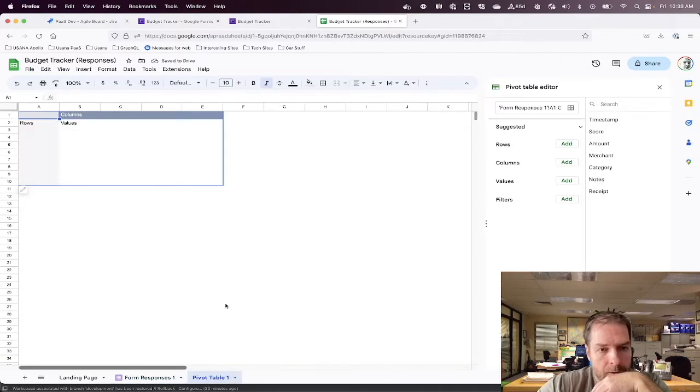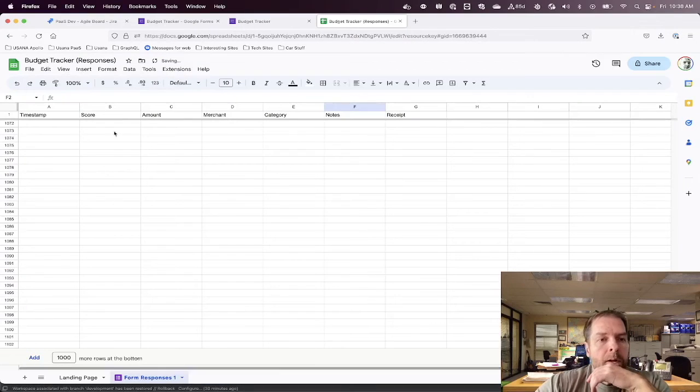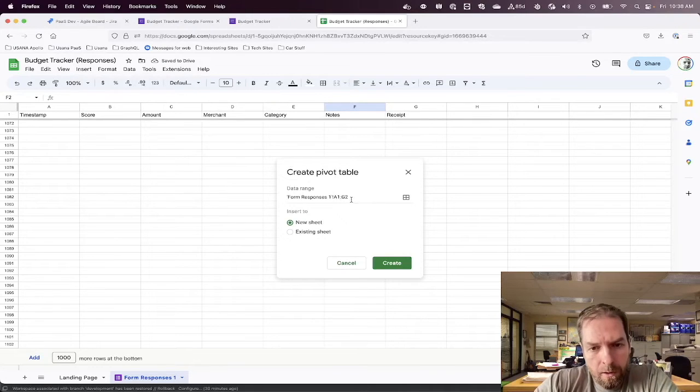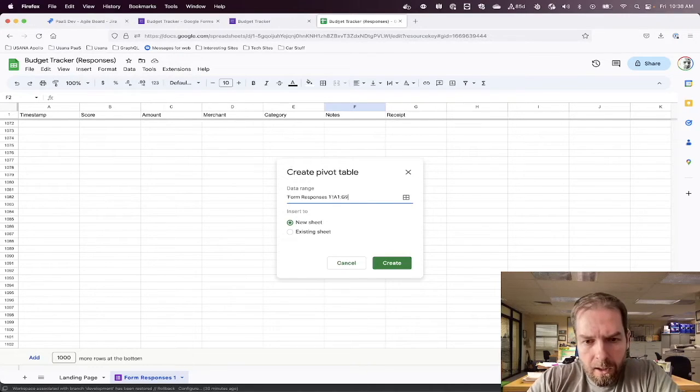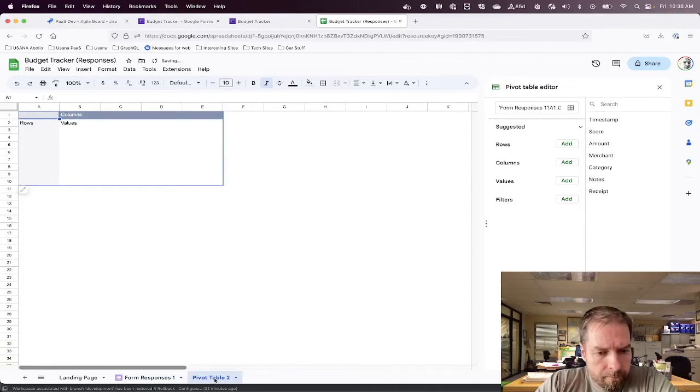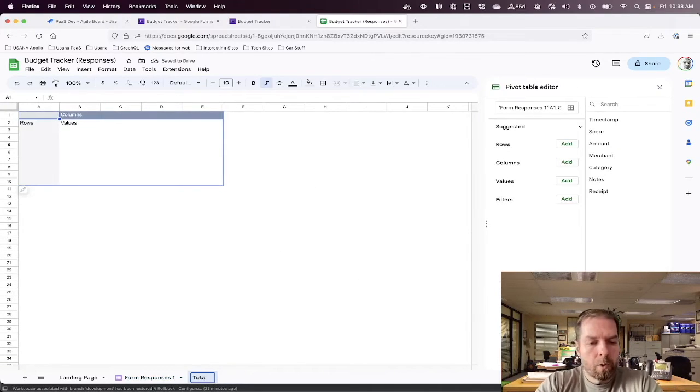Okay, let's start over. Since we didn't go far on this pivot, we'll just start over. Insert, and this would be a good review for you. Pivot 999. Okay, new sheet. And this is going to be our totals.